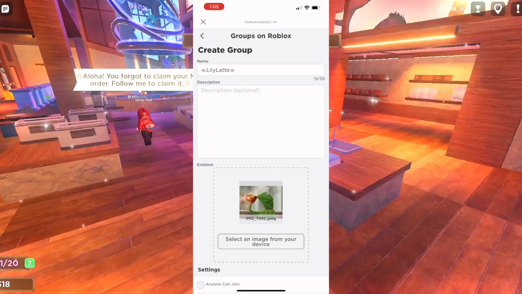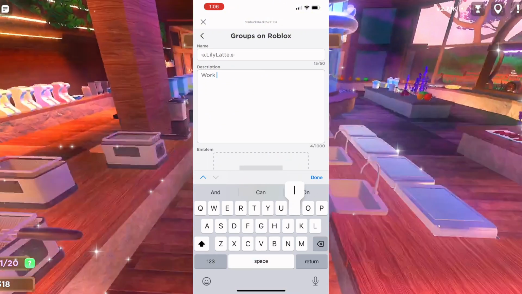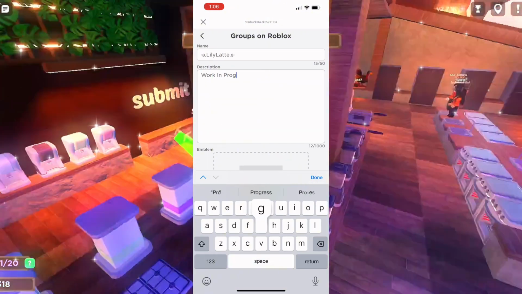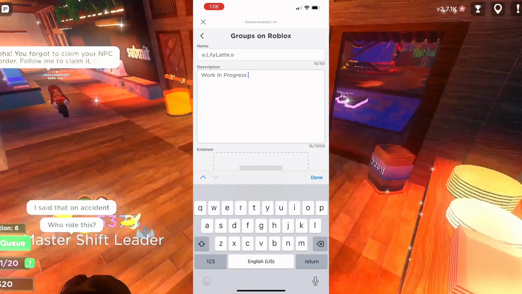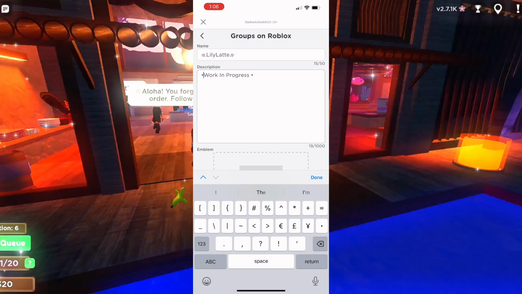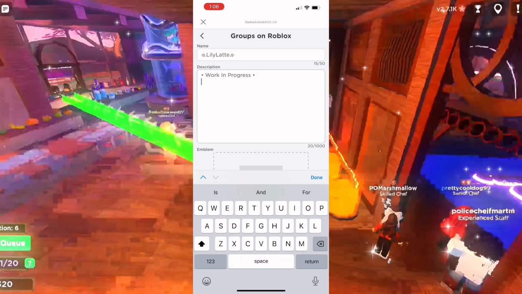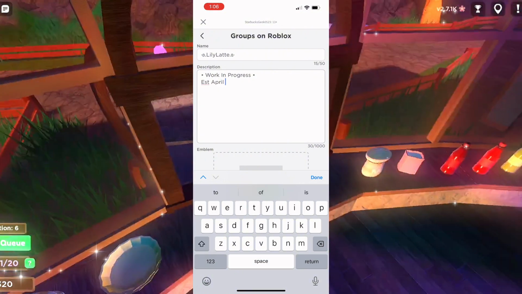The thing is, it doesn't matter what you use as an image at first, because no one's joining your group. It's basically just you in the group. So it doesn't really matter what you have as an image. That's why I just picked a random one, because no one is going to be joining your group.